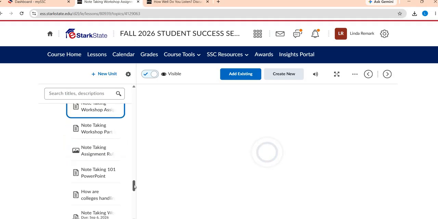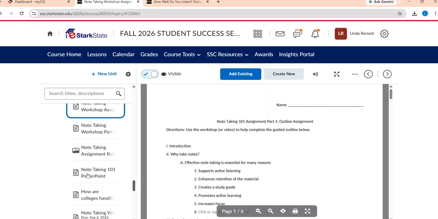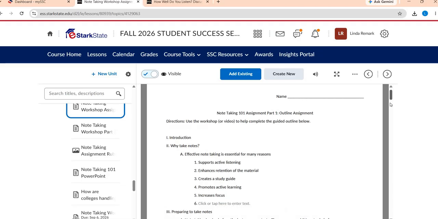Hopefully, once this loads here. But while that's thinking about it, inside the note-taking workshop, there's a PowerPoint. The copy of that PowerPoint is right here. So you can also use that to look at. All right, so here is the assignment. Here's what you're actually going to turn in after you watch this video or look through the PowerPoint. You are going to complete this outline.